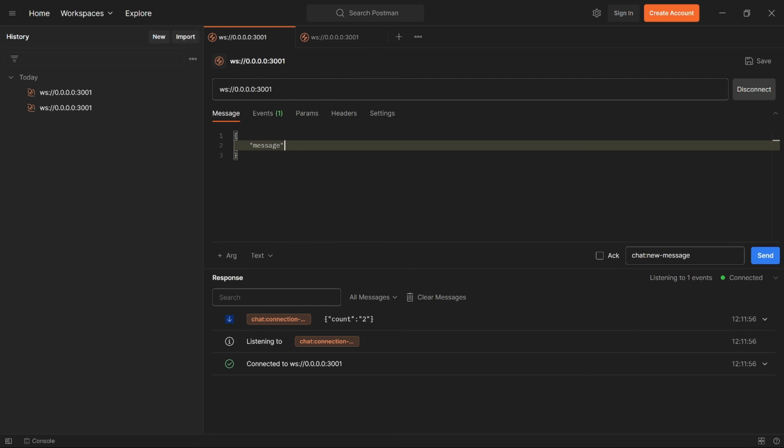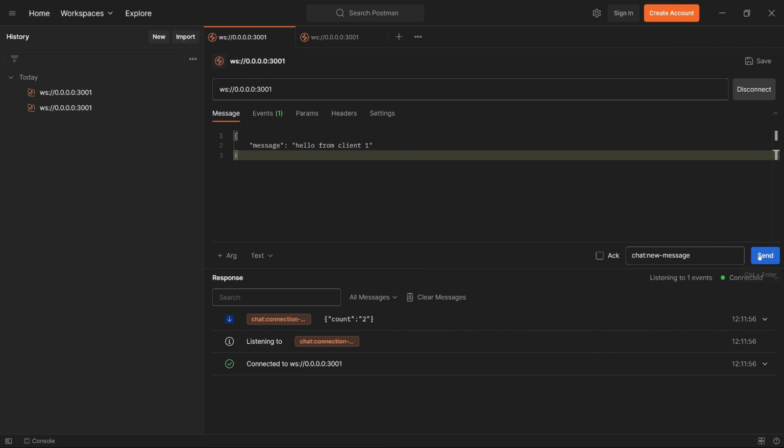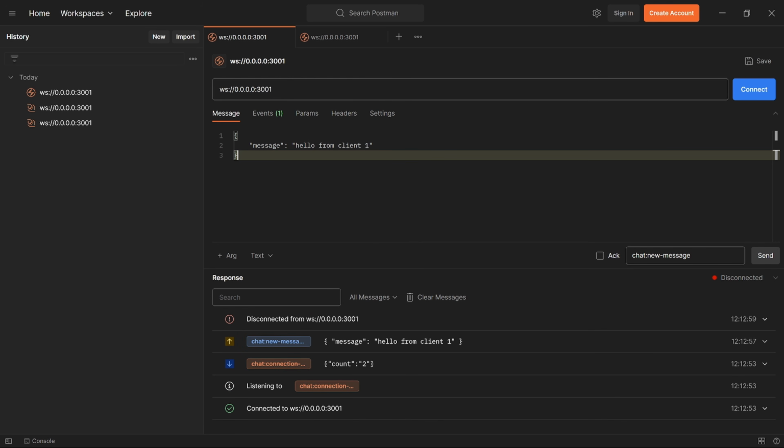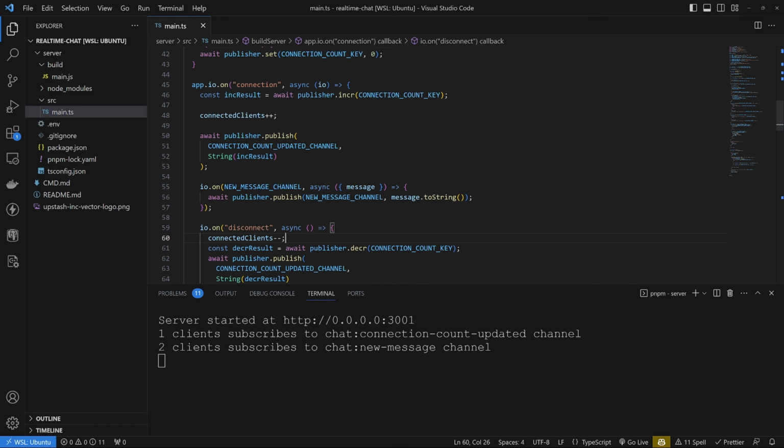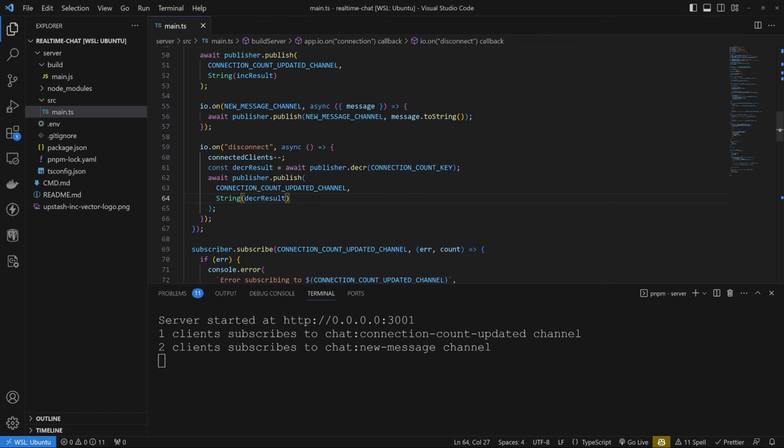So I'm going to give this a key of message and then I'm just going to say hello from client 1. Now let's send this. So when we send this message, both of our clients are disconnecting and it tries to send the message, but it never receives the message, which looks like we probably have an issue. So let's go have a look and our server looks like it's running okay. So my guess is that the issue is somewhere here.